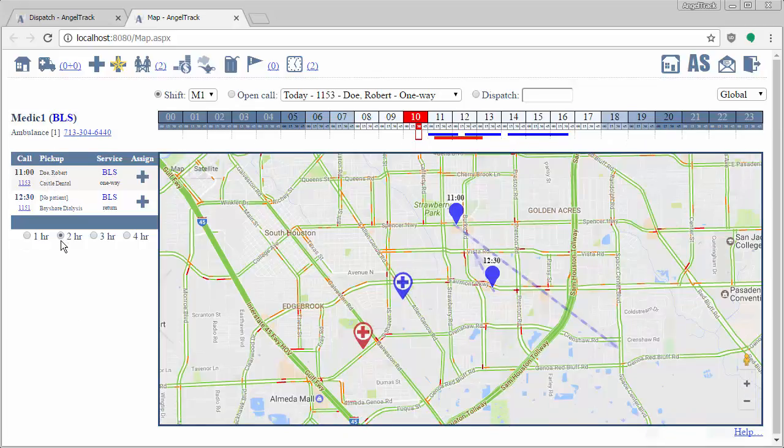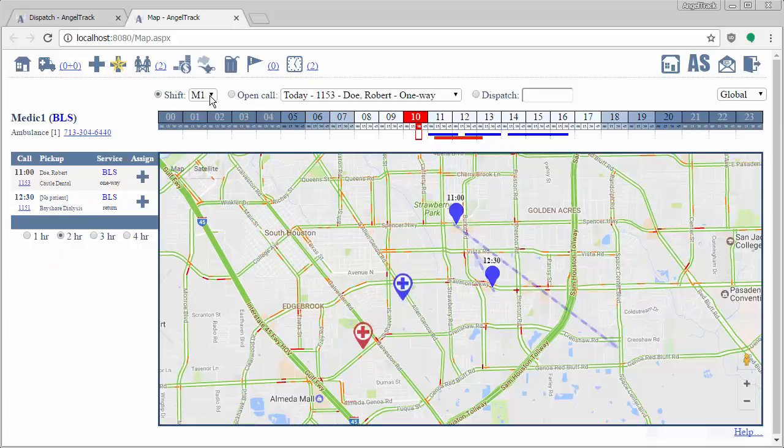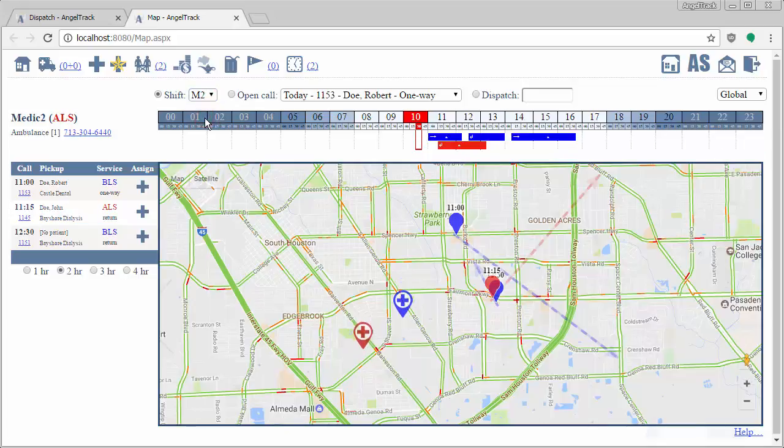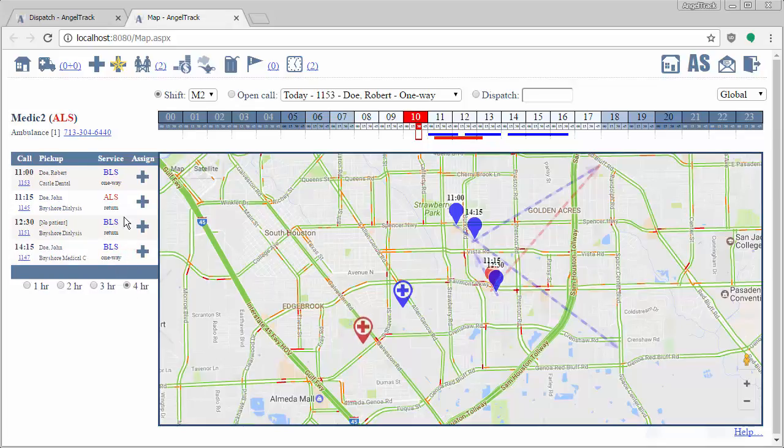Now, if I were to open up the time window a little more, there's another call right out at the 4-hour mark, 4 hours away from now, that Medic 1 could also handle. Whereas if we switch the map over to Medic 2, my ALS unit, now I see that ALS call because Medic 2 can handle any of the BLSs plus the ALS, and if I open the time window out, I can see all 4 calls. So Medic 2 could handle any of these.